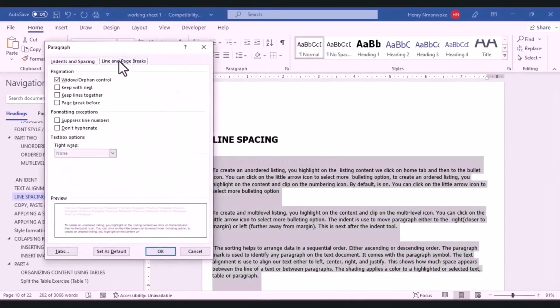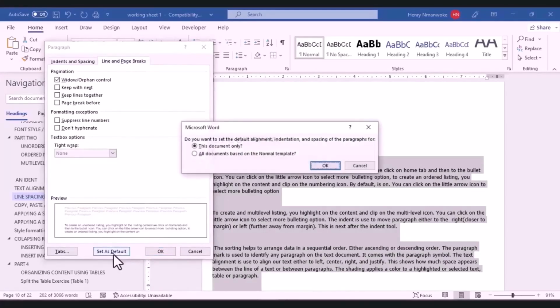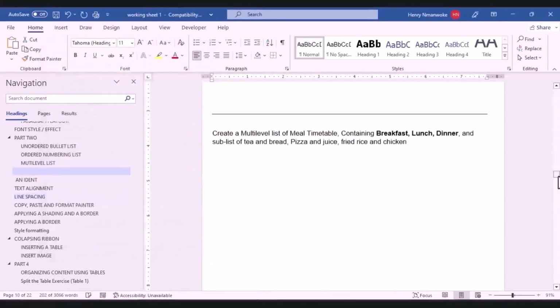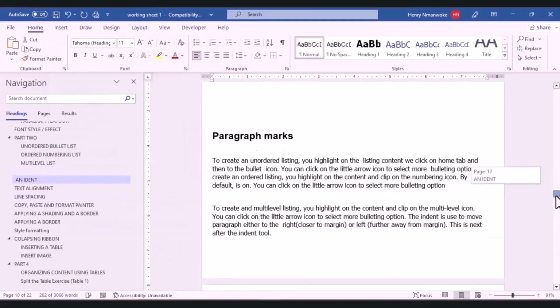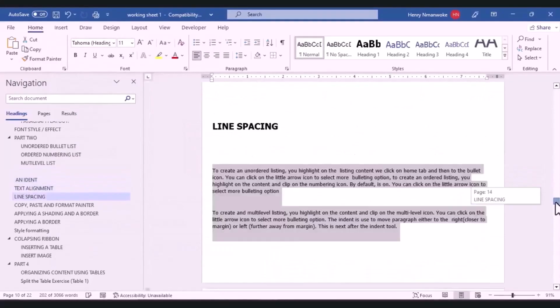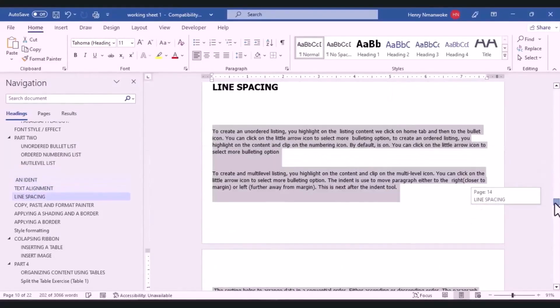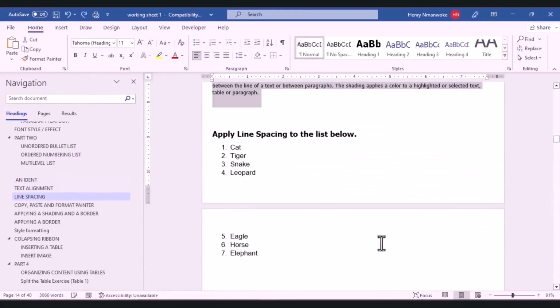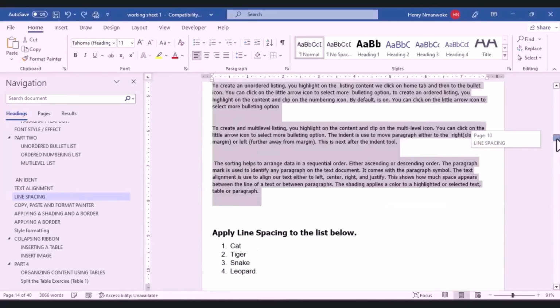We also have the line breaks, but for now we'll leave this. We'll set it as default. Okay, so back to line spacing. I will press Ctrl Z to undo. Remember, Ctrl Z is undo.